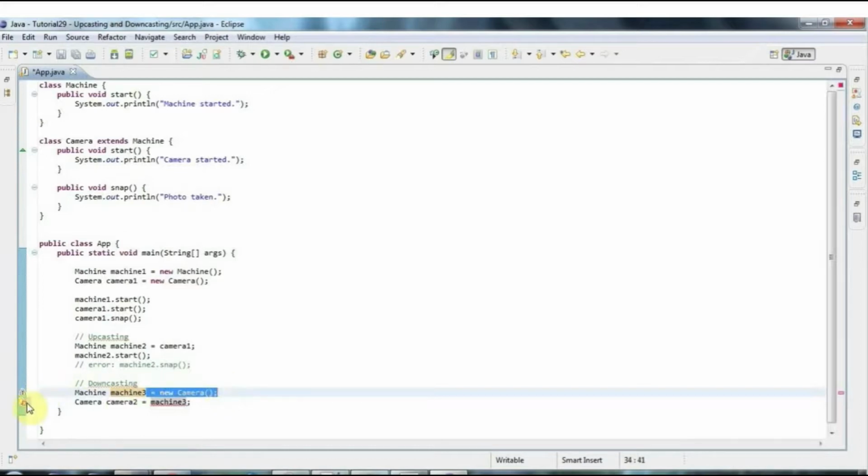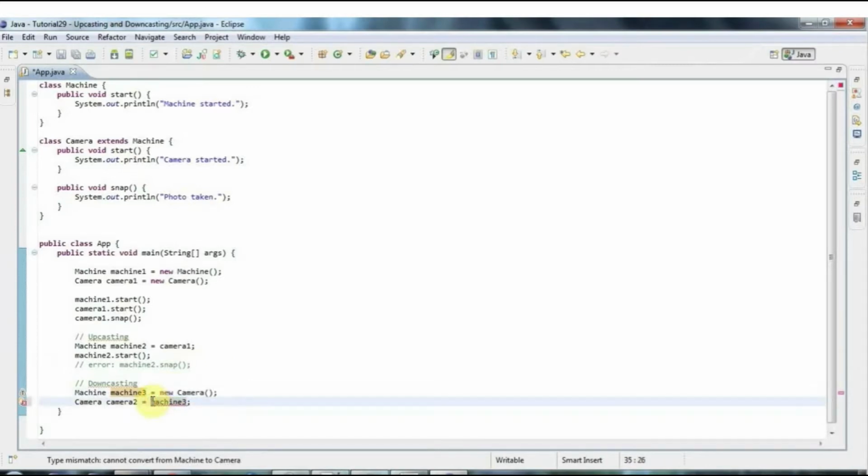And now I'm getting an error here, and it's saying cannot convert from Machine to Camera. The reason for that is when you downcast, Java wants confirmation that you actually know what you're doing, for reasons that we'll see in a minute. To give it that confirmation, you need to put the type of the variable that you're casting to in brackets before the variable that you're casting from. So I'm casting a variable of type Machine to a variable of type Camera, so I have to put Camera here in front of machine to match this.